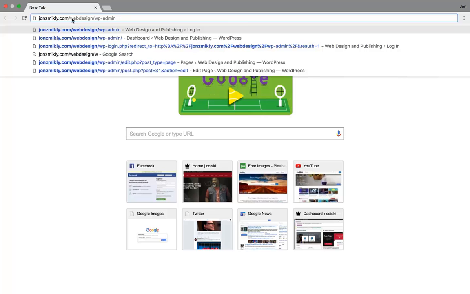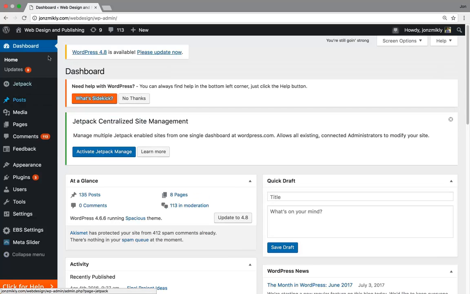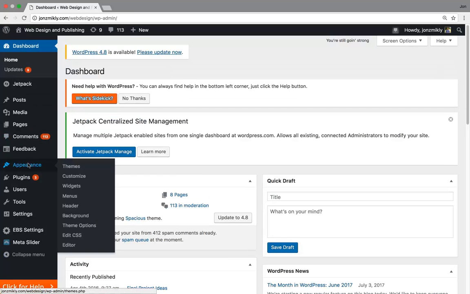And so I'm going to go ahead and log in here to our web design website. Again, for you it'll be yourwebsite.com/final, and then you're going to type in manually wp-admin, and that's what's going to let you log in with WordPress to your dashboard. So here I am, and I'm going to go ahead and click on Appearance and then click on Editor.